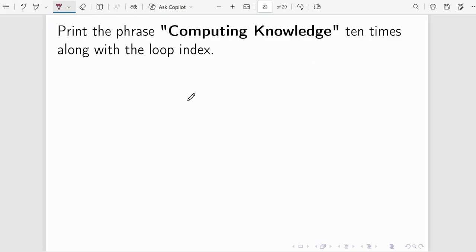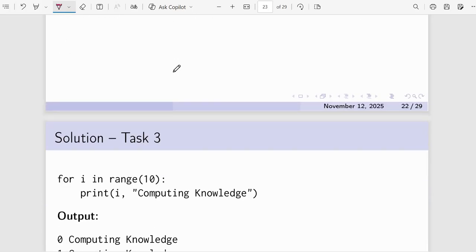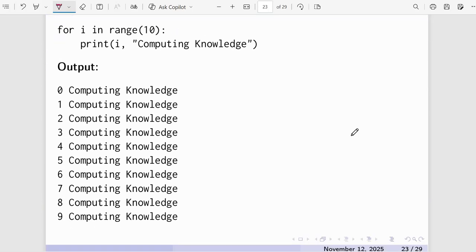Task number 3. Print the phrase computing knowledge 10 times along with the loop index. They will repeat the loop index. I in range 10, because it will start from 0 to 10. Print I, that will show 0, 1, 2, and so on till 9. Then the phrase is computing knowledge. It will repeat 10 times and show 0 computing knowledge, 1 computing knowledge, and so on.